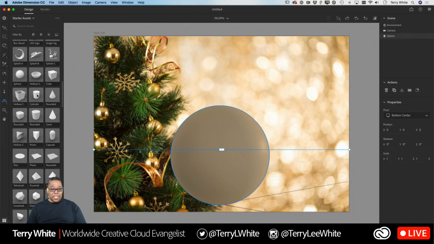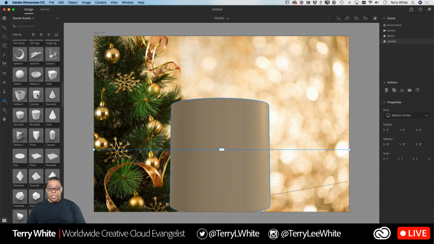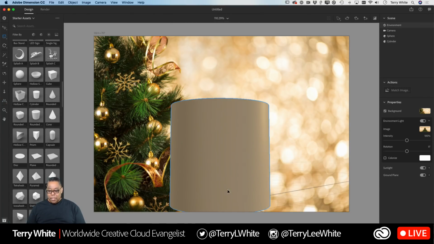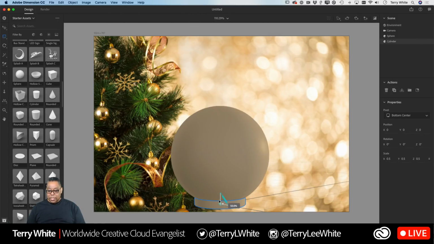Next up, I want the cylinder. When I click the cylinder, it's going to do the same thing. It's going to put it right in the middle, right in front of the sphere, and it's going to be huge. So we want to scale this down. I'm going to grab the scale. I'm going to hold down my shift key. Oh, hang on. Grab the scale. There we go. Hold down my shift key and scale it down.